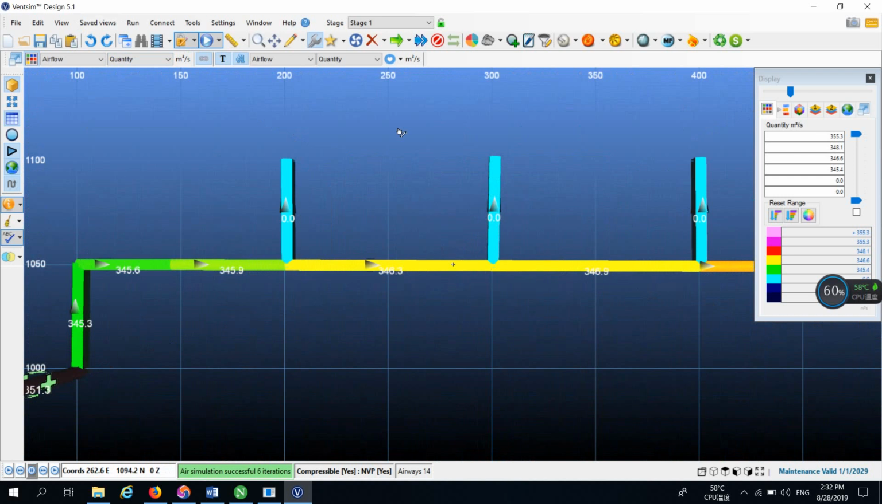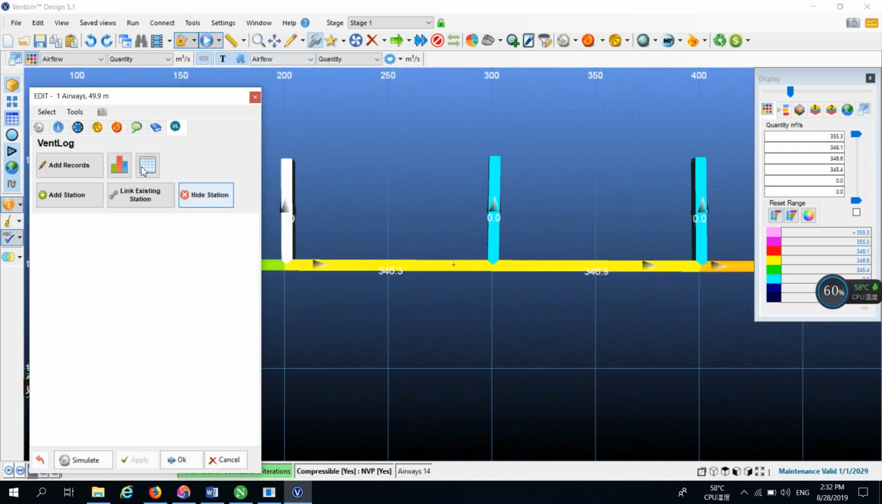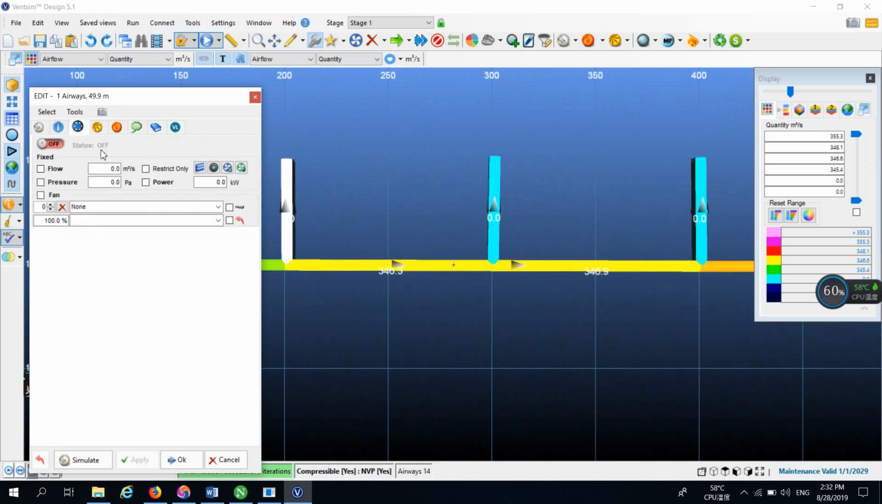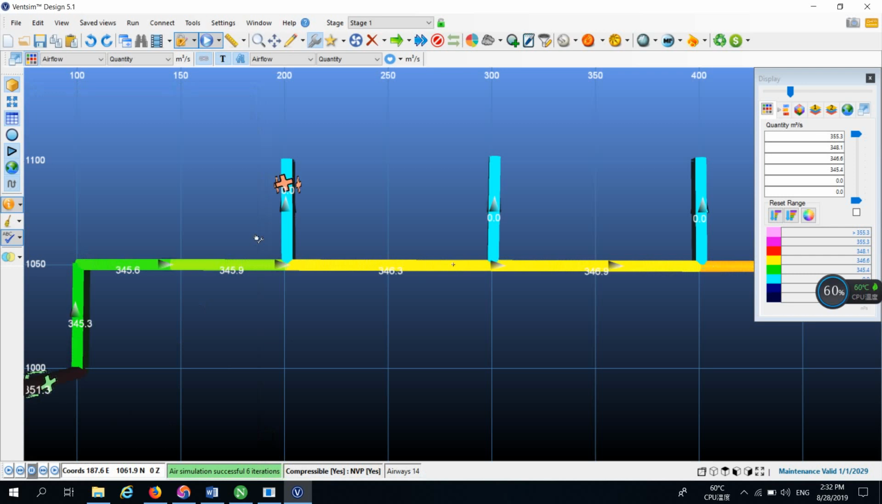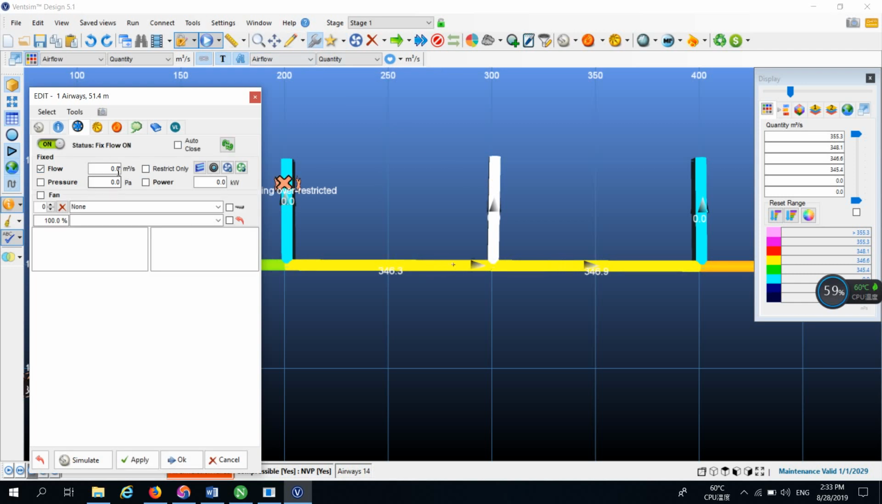Okay, then we are going to select the excavation itself. Then we are going to add a fan, and in that fan I'm going to say I want 6 cubic meter per second of air flowing into it. Then I'll move to the second one. That's 6. Okay.